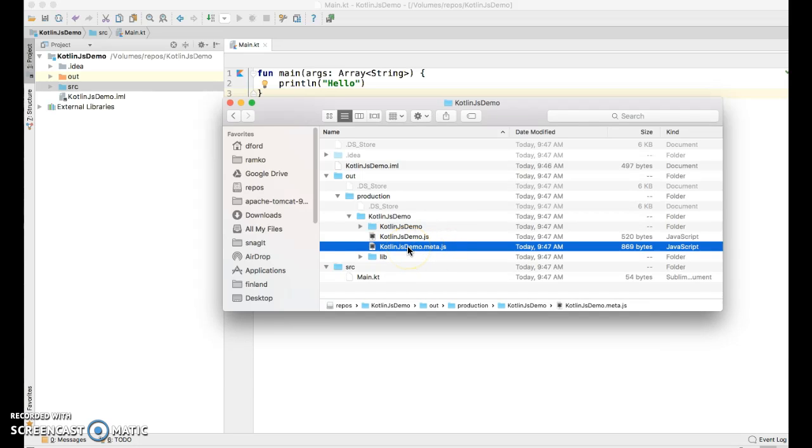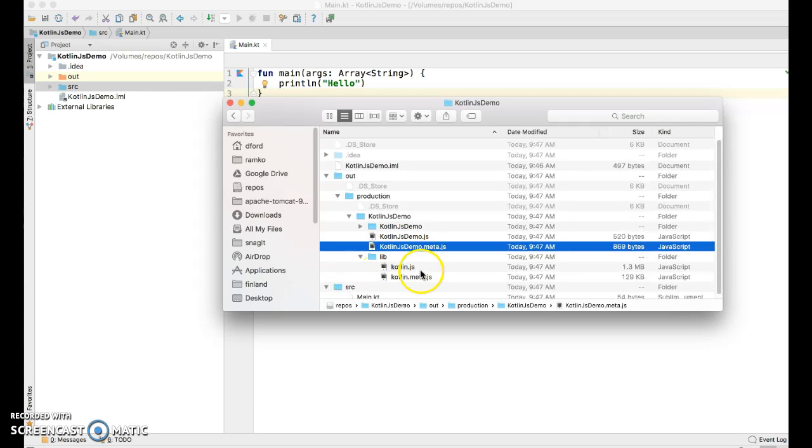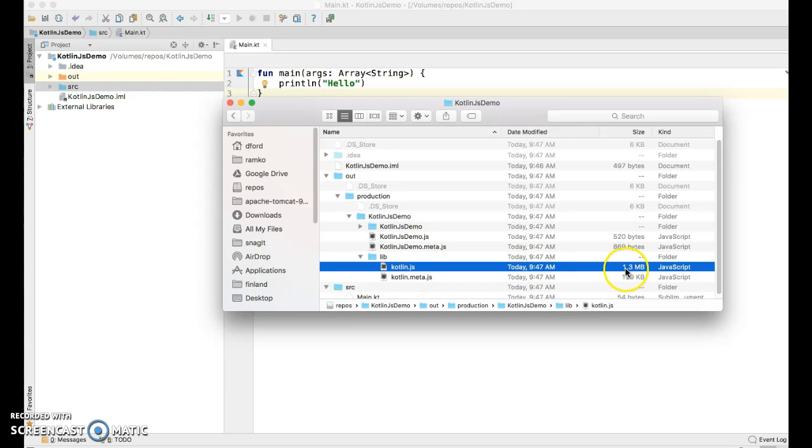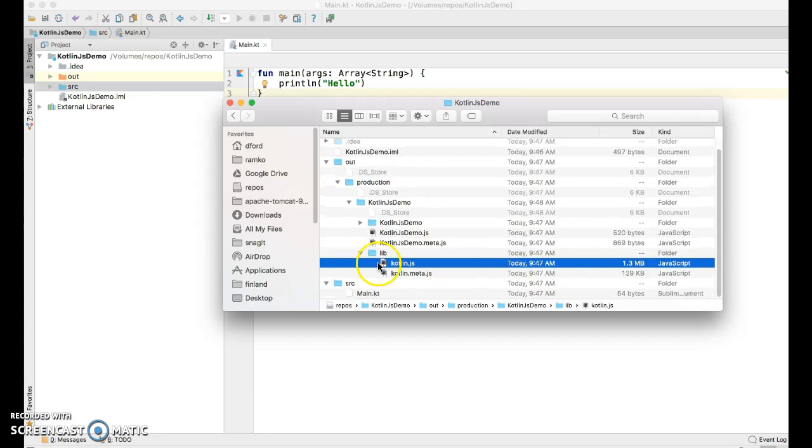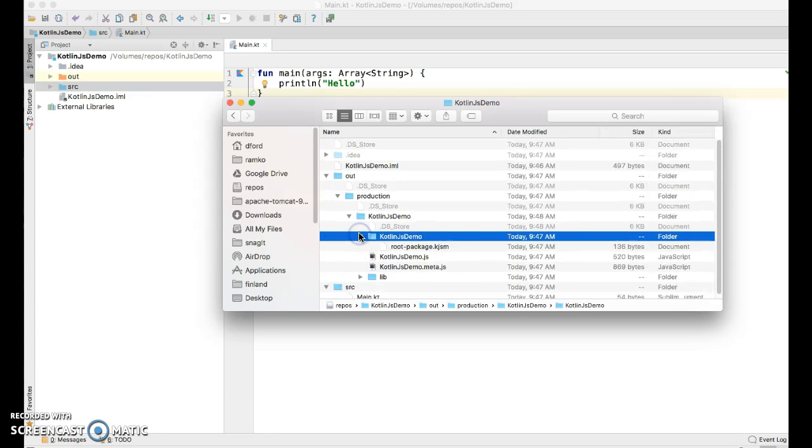You can use that if you need reflection. Also, you need the standard library. Kotlin has a standard library, and that is available to you in your JavaScript programs. And here is the standard library. It's kind of big, 1.3 megabytes, but if you gzip it, it gets a lot smaller. All right, so those are the files it generated.